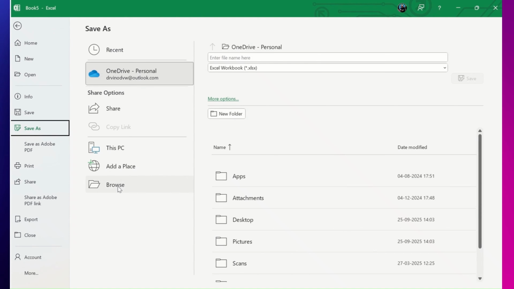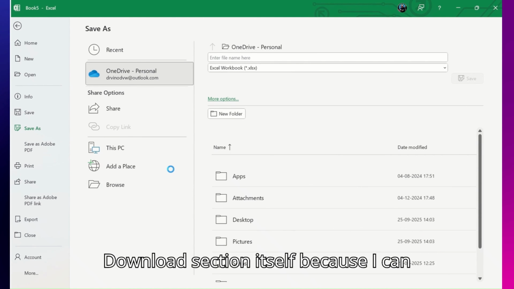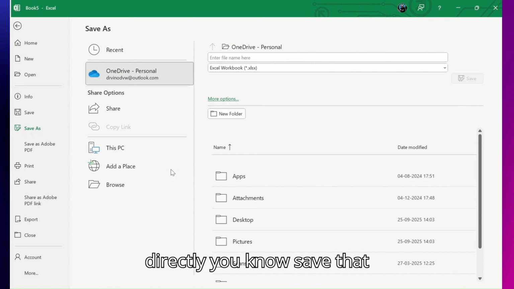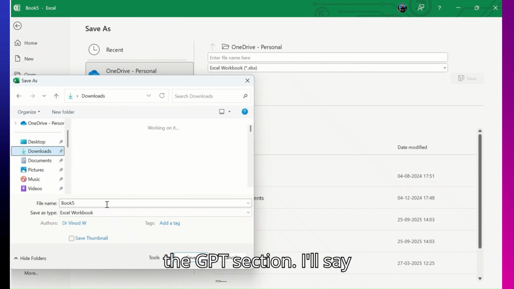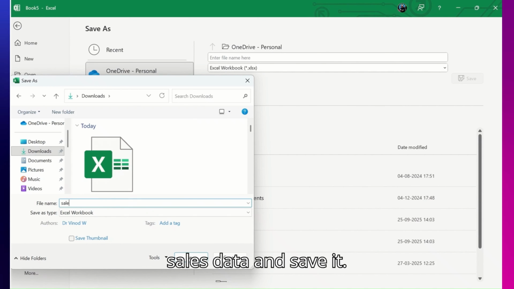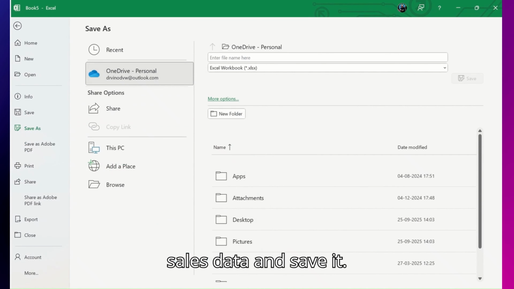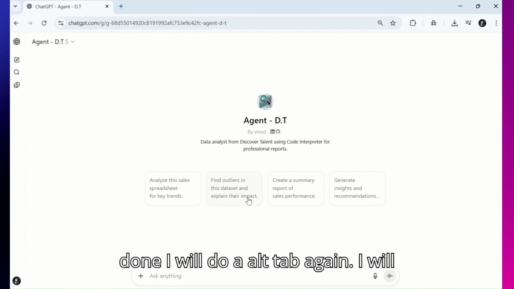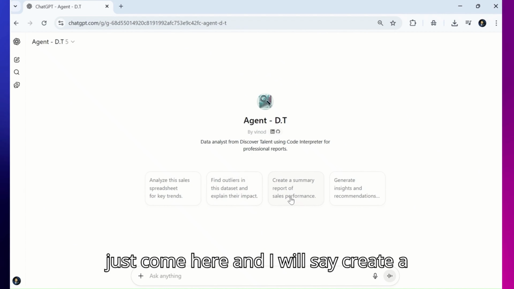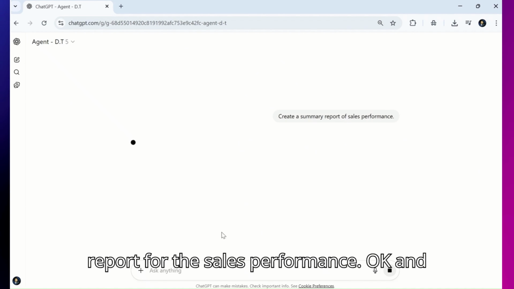On the download section itself, I can directly save that to the GPT section. I'll say sales data and save it. As soon as it is done, I'll alt-tab again, come here, and say create a report for the sales performance.